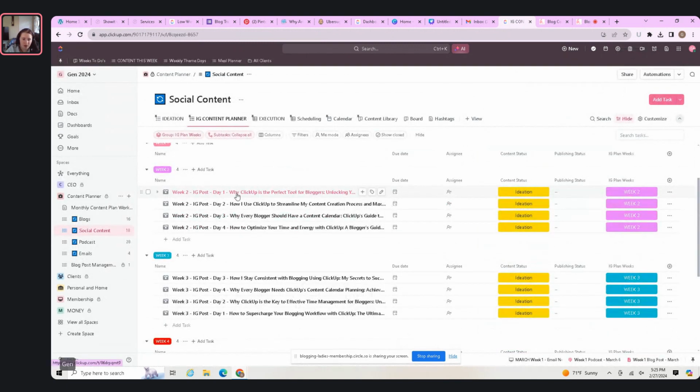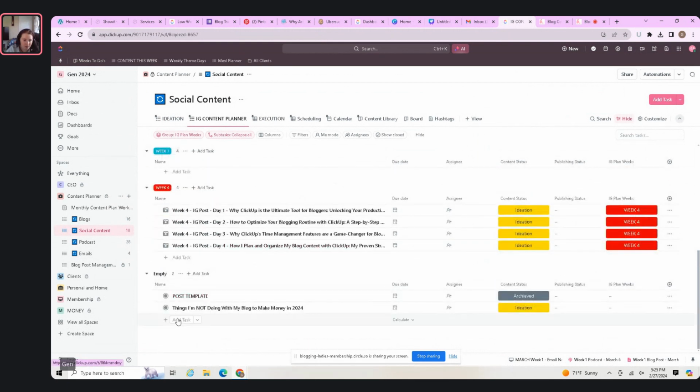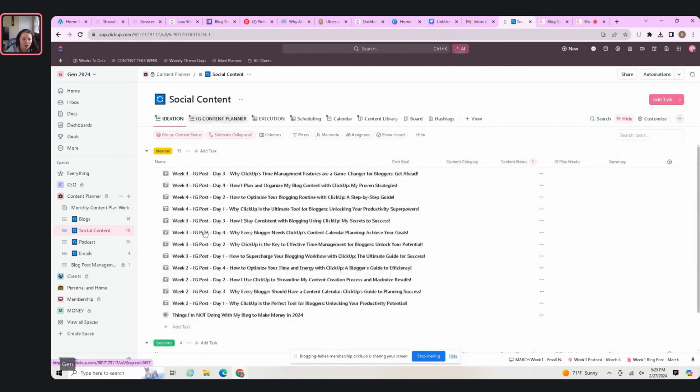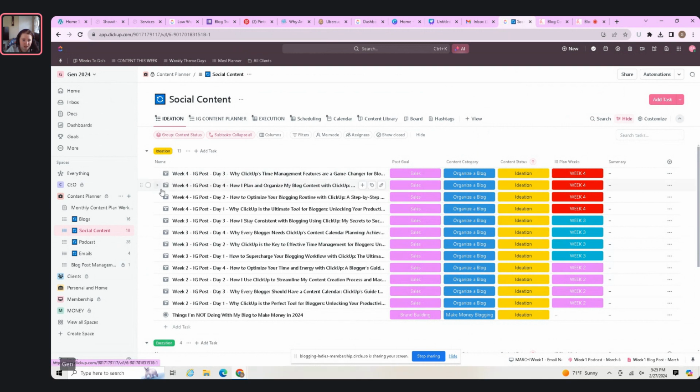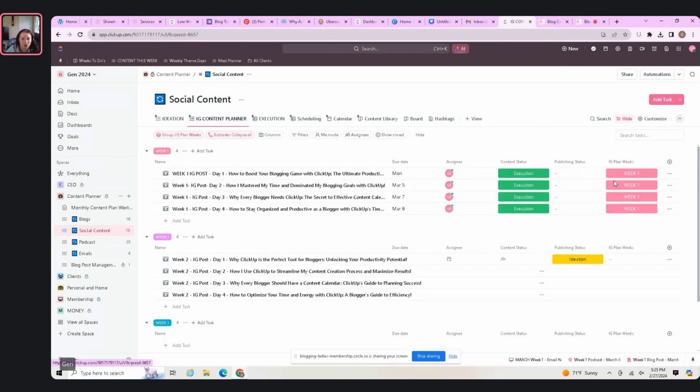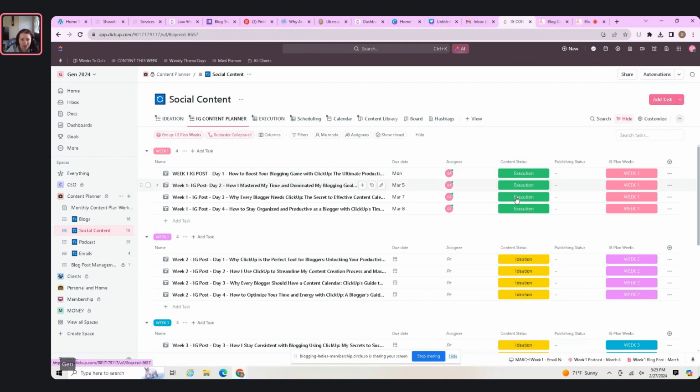But yeah, so I have week 2 Instagram post, day 1, day 4. And then I have empty. Empty is going to be any ideas that I have within my ideation. So this is the first step, where we map out all of our different ideas. These are ideas right now. Yes, they're mapped on the calendar, but they're still ideas until we go in here and change the status to execution so we can actually get them written.